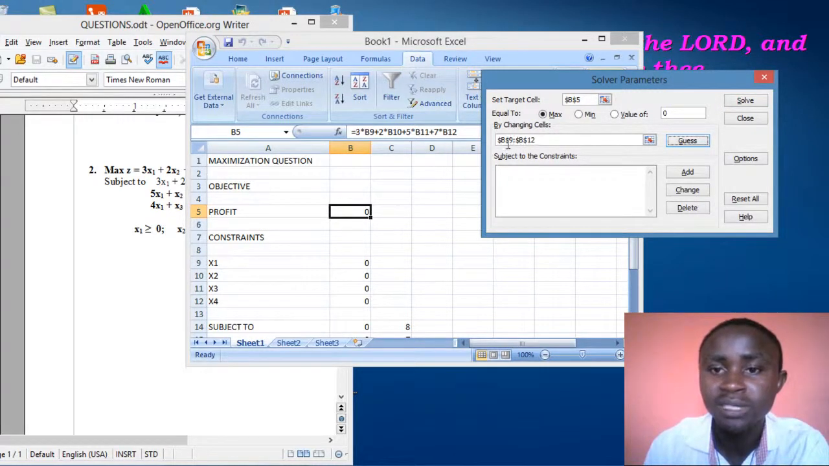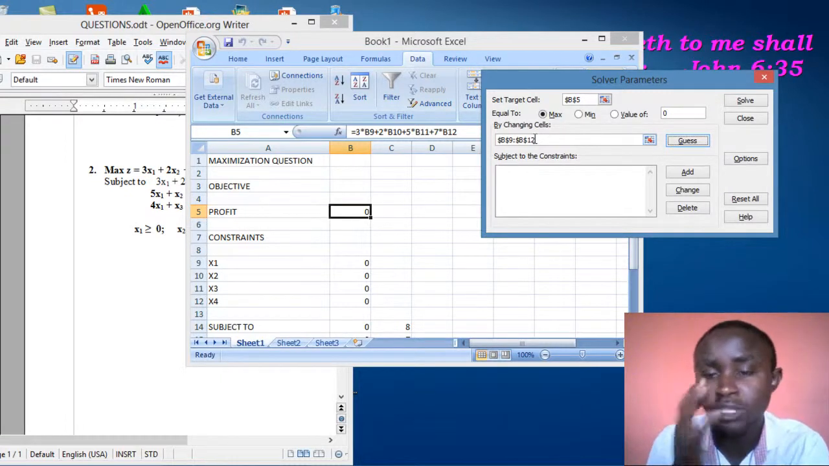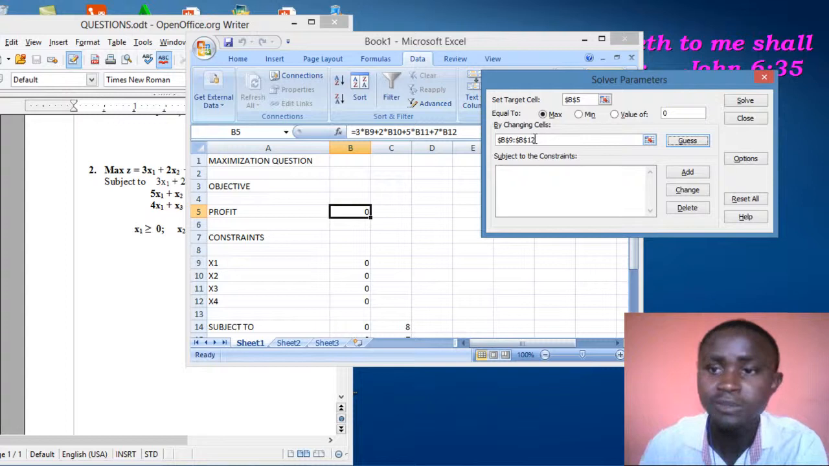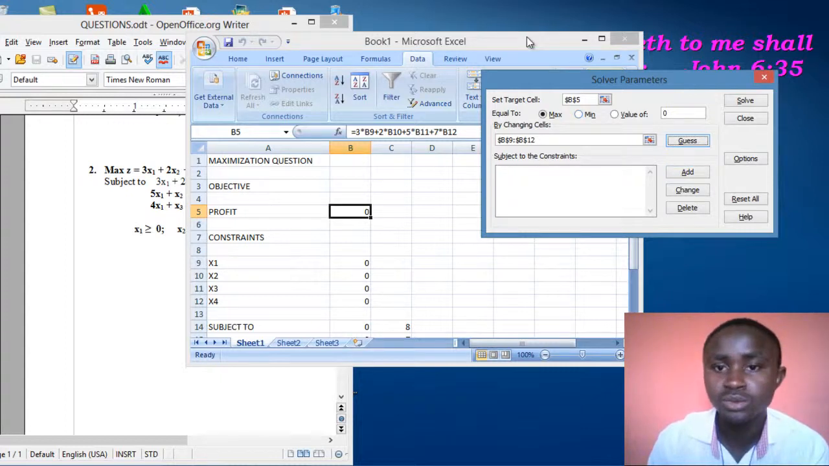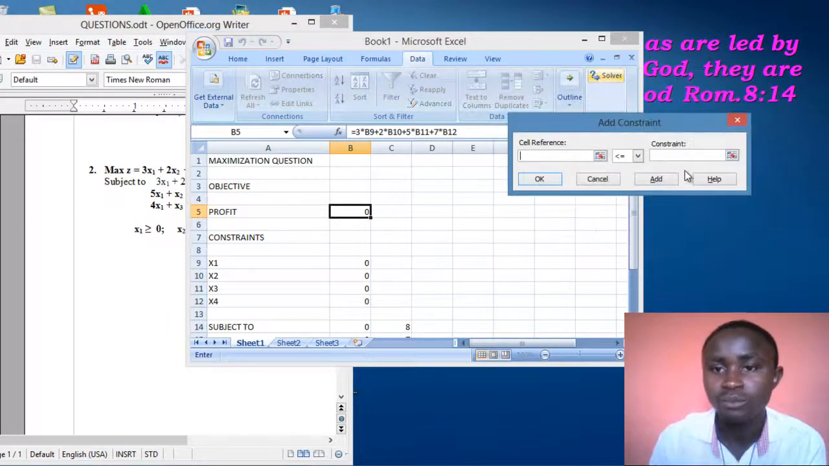So it's from B9 to B12. You see the colon in between to indicate that from B9 to B12 is the cells I'm changing. So I first put 0 0 0 0. Now give me the original value in your sorting. So it gets it right for you, from B9 to B12. Then the next one is to add your subject to. It says subject to the constraints. Now you click on your add.